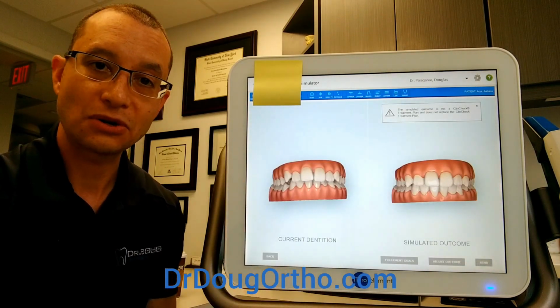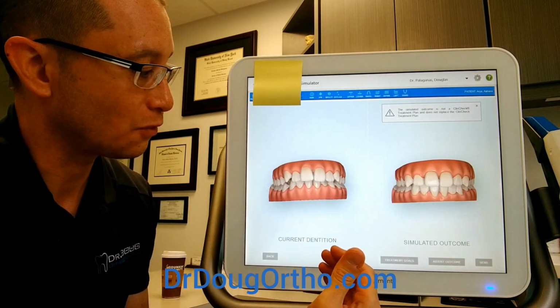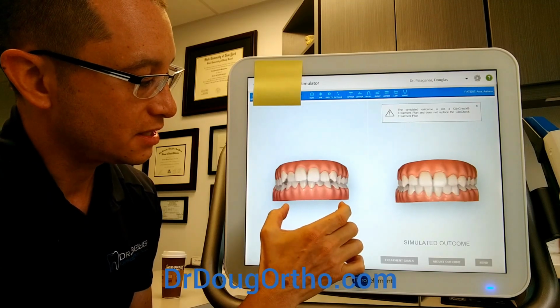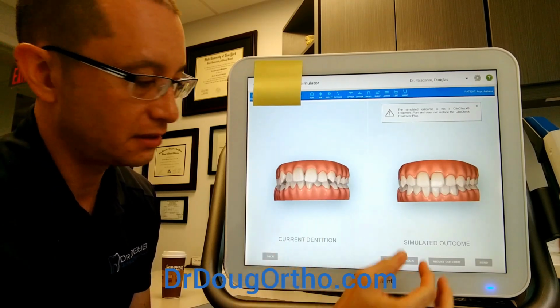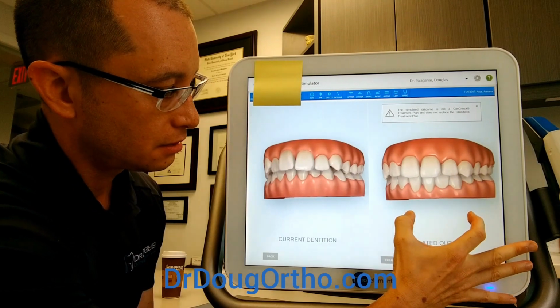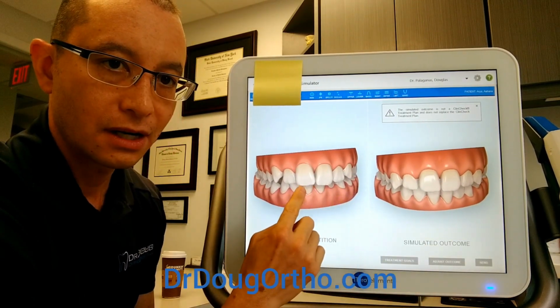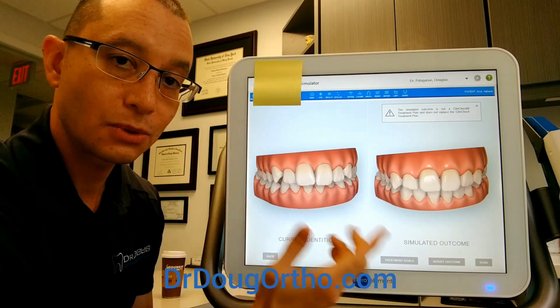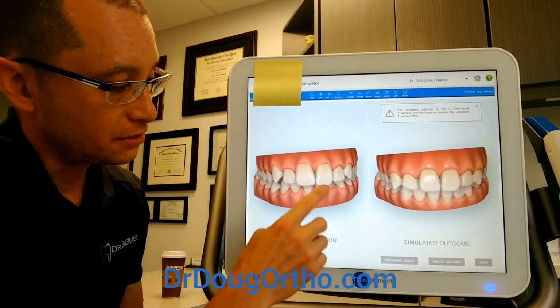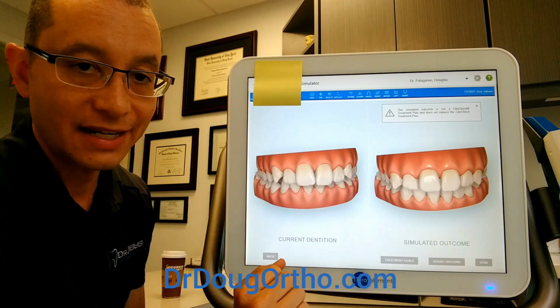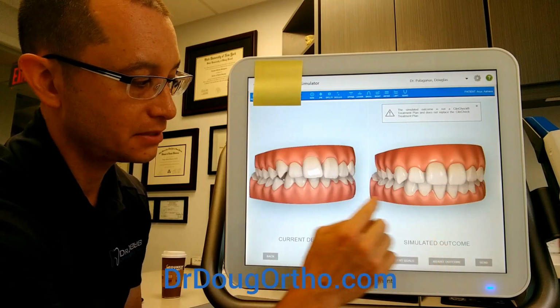So as I was talking here, you can see the simulation has actually already run. And what I want you to see is on one side here we have the current dentition, which is the current position of your teeth. And if we just look from the front here, again, we don't see much of the bottom teeth here. That's what we typically call an overbite. And you can see in the simulated outcome, we can now see more of the bottom teeth.